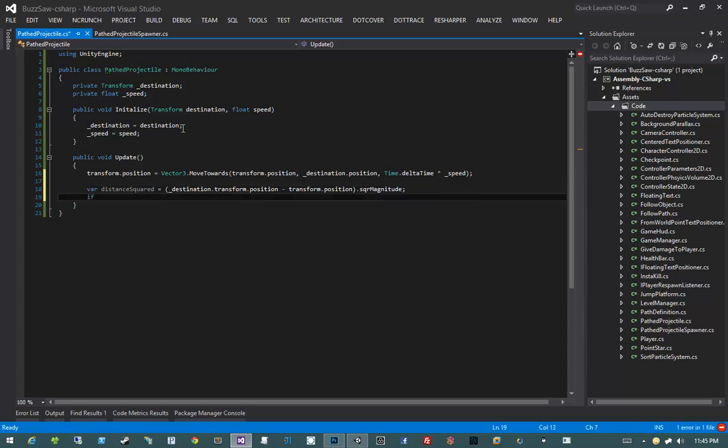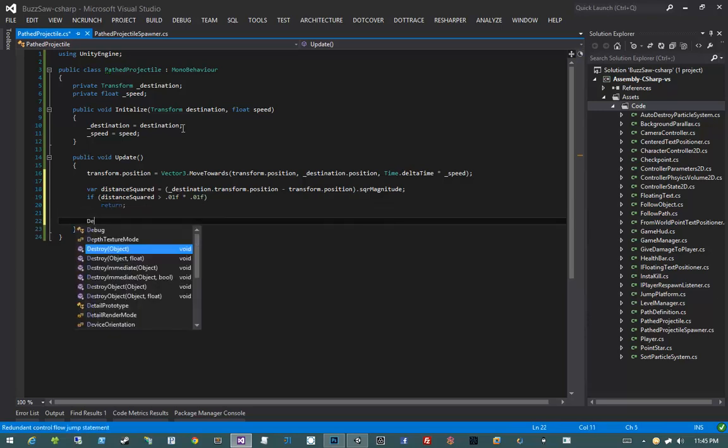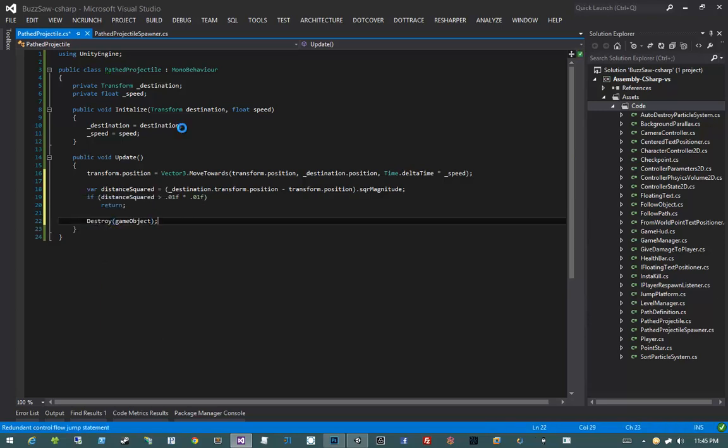Then I'm going to say if distanceSquared is greater than 0.01f times 0.01f, or 0.1f squared, then return. Otherwise, destroy the game object. That means it's reached its destination and the game object should be destroyed. Alright, so for our PathProjectile, this is really all we need. All this is an object that's capable of receiving a destination and moving towards that destination with a specified speed.